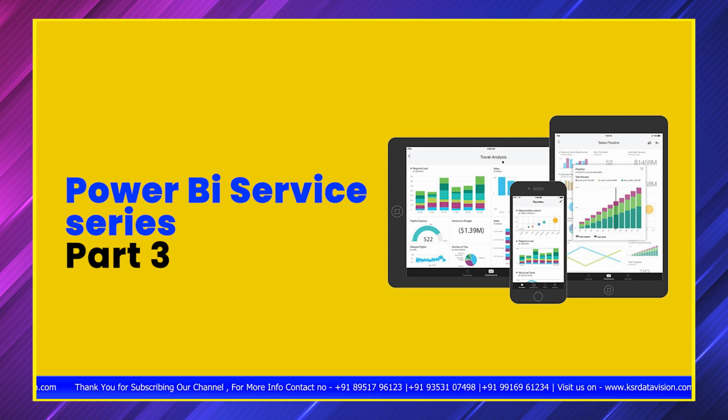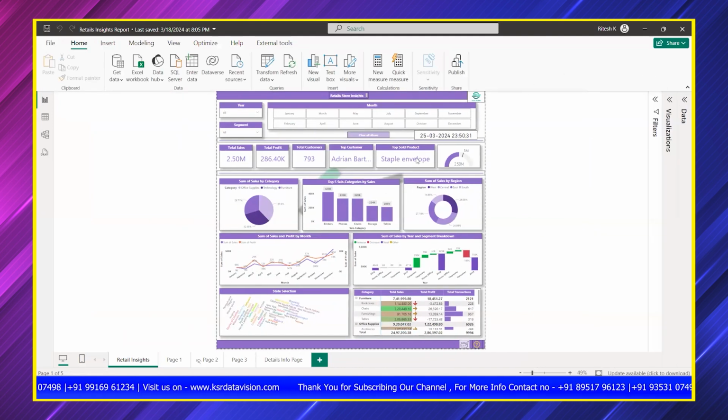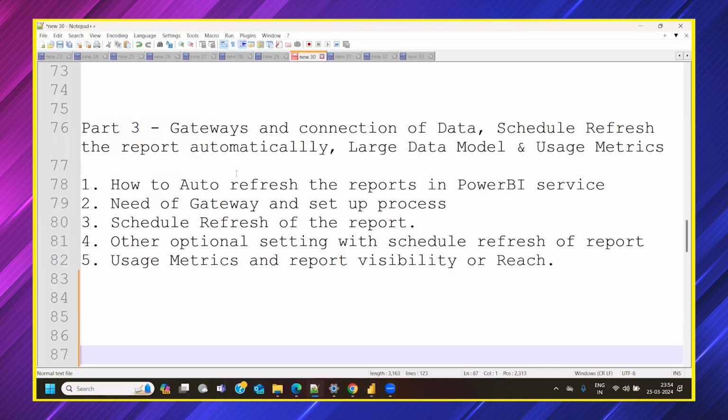Let me share. So I have my report. This is my report, which we have seen in the last video, where we have seen how to provide access, how to publish this report, and workspace level, report level accesses, different types of roles we have discussed. Today, we are going to see how we publish and make sure this report is auto refreshed without any manual intervention. Now, before publishing this report, there are important steps which we need to follow.